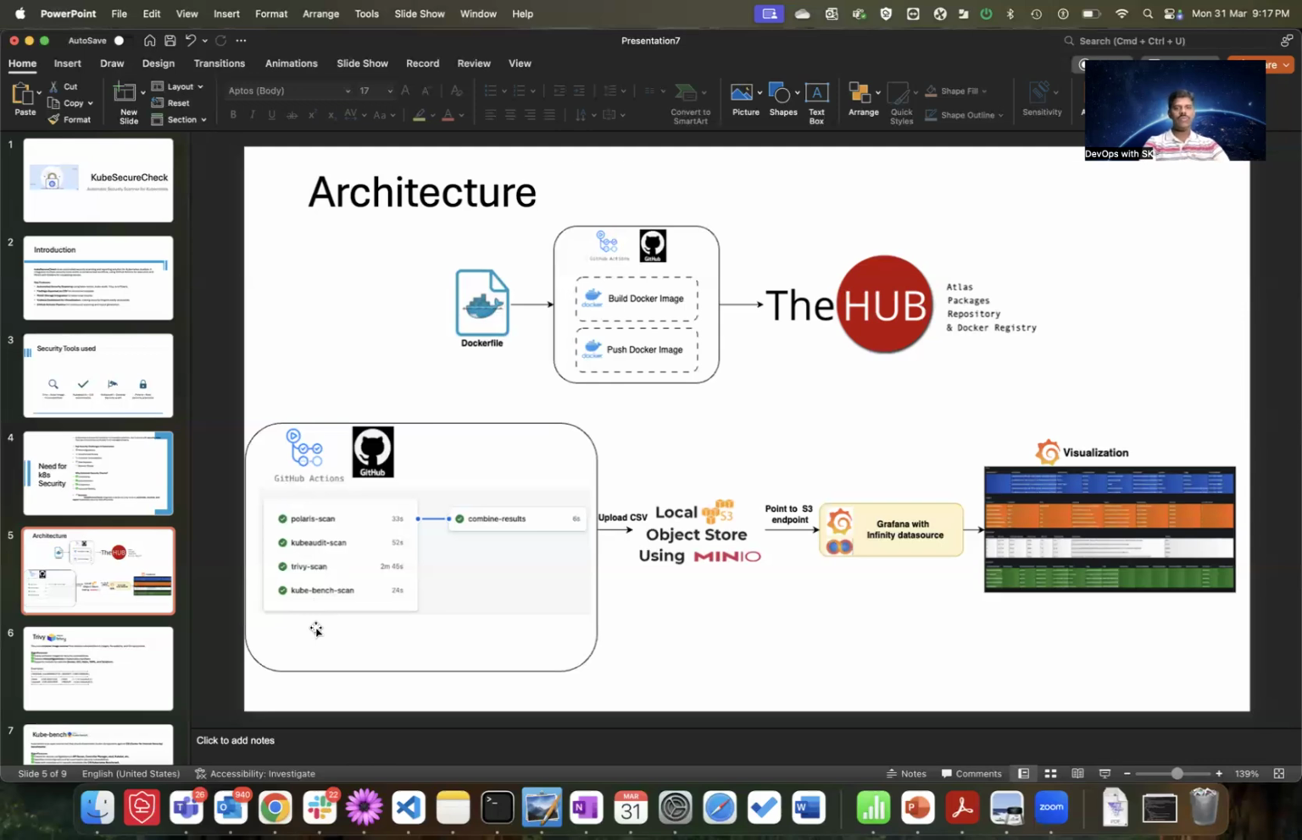That is why we have identified four different tools which are able to cover different areas of Kubernetes security. After getting the results, we combine them, and the result is finally saved as CSV. The CSV is visualized in Grafana.